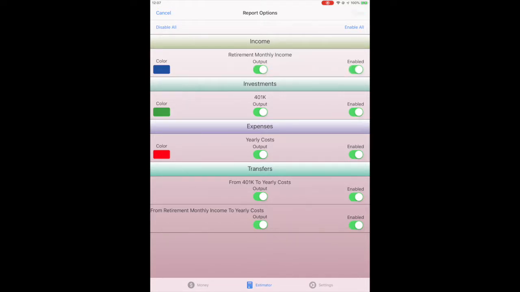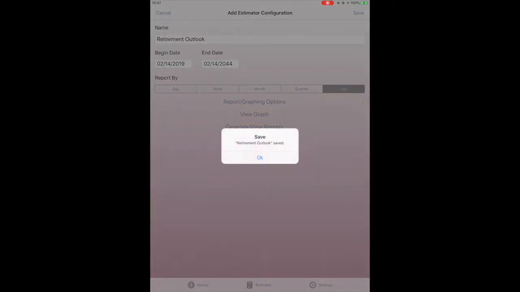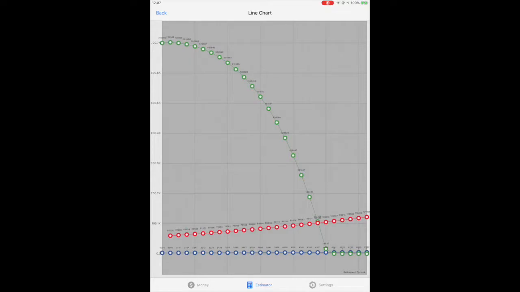So I'll click Done, and I'm going to click Save. So now that I've saved that, now I'll go to View Graph. So now I can see how these project into the future.